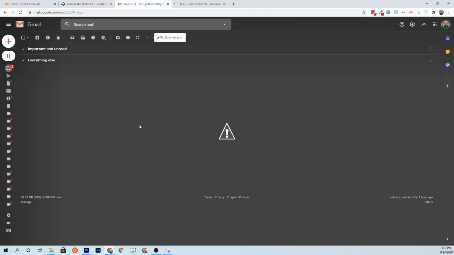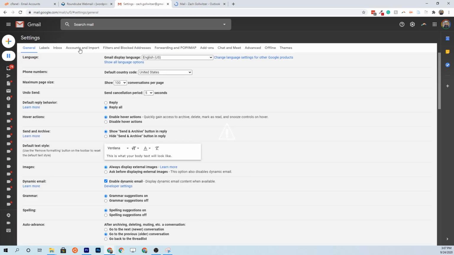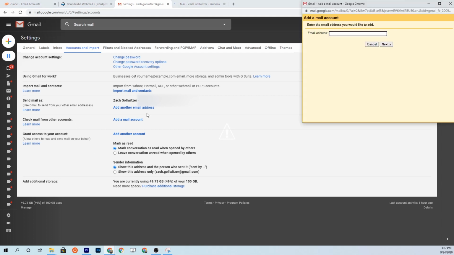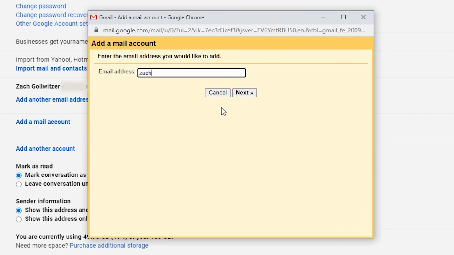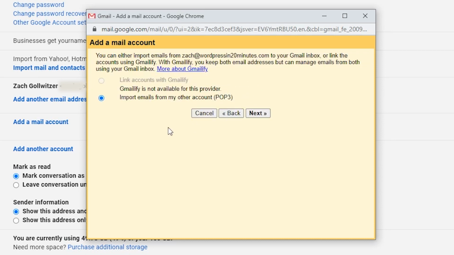So let's get started with Gmail. I'm in my personal Gmail inbox, and if we go up to Settings, click See All Settings, and go to Accounts and Import, you're going to see a couple sections here. And what we want to click on is the Check Mail from Other Accounts. And we'll click Add a Mail Account. Now you're going to get this pop-up box, and we're going to type in the email account that we just registered. So click Next.